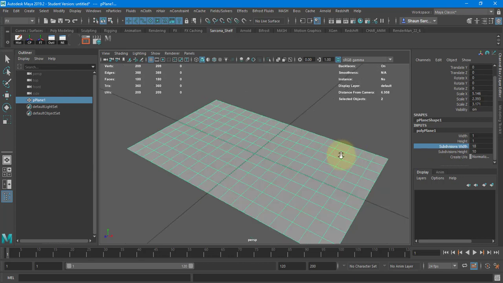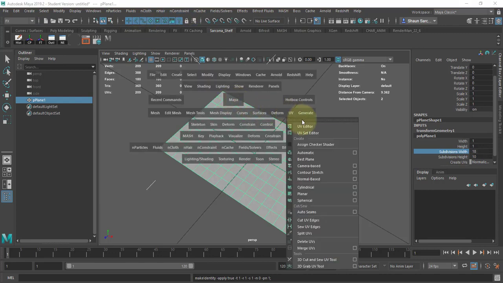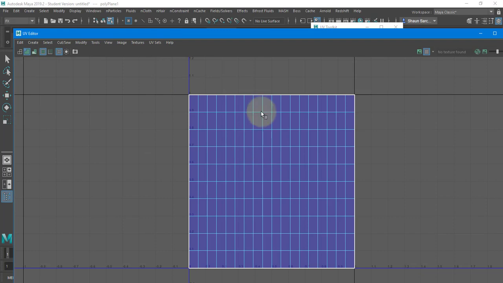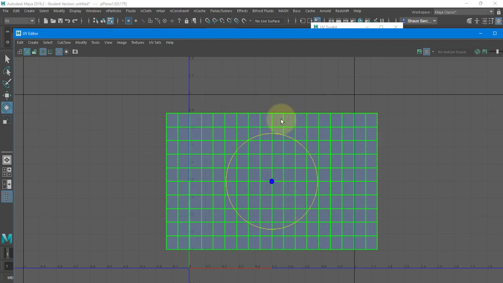Add some divisions here. That's good. Let's freeze transform. Let's use the UV editor. Let's unfold it. Let's orient it. Let's lay it out. The layout process seems to always take forever. There's no fast layout process.